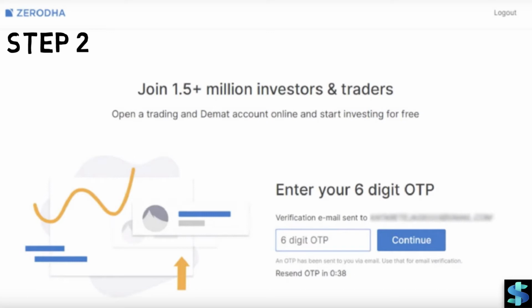Once you have set the password, you need to click on the continue button to proceed to the next step. Remember, the password you set here must be easy to remember for you and at the same time a combination of characters, numerals, and alphabets so that it is not easy for anyone else to crack.